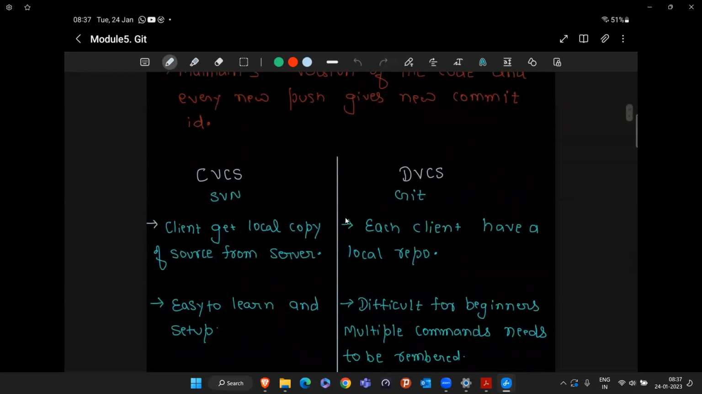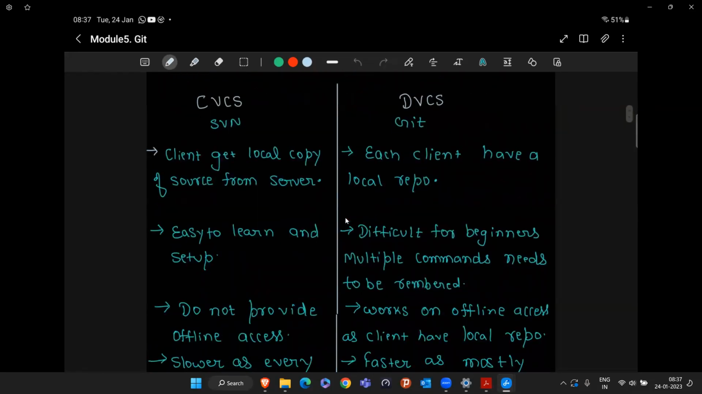Now, let's quickly see the difference between the centralized version control system and the distributed version control system, because in interviews sometimes the company interviewer asks you: do you know what a centralized version control system is, what a distributed one is, and what the key differences between them are. In that case you can give these answers. In the centralized version control system, as we already discussed, if the client wants to make some changes in the code, they have to do it directly from the server because they don't have a local copy, so they will always require internet.